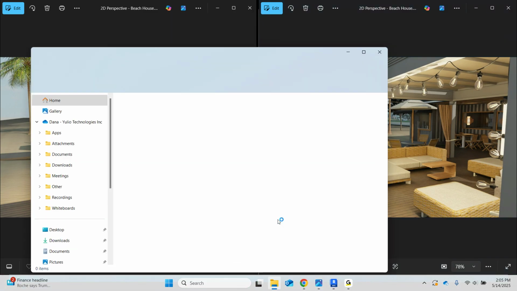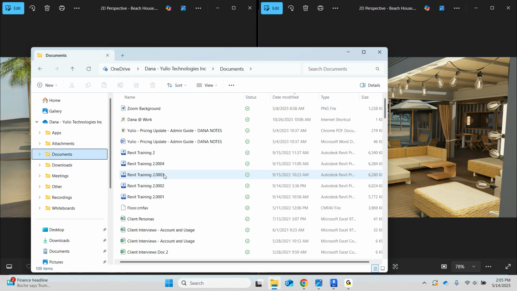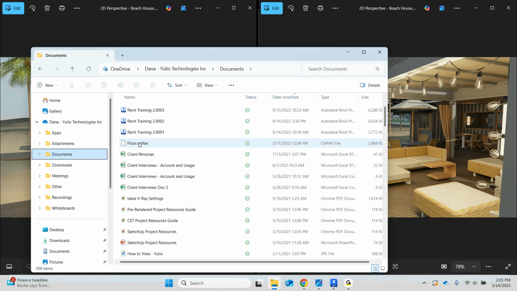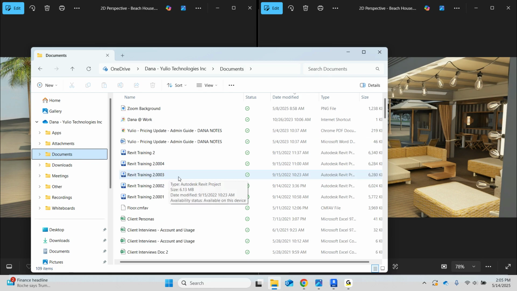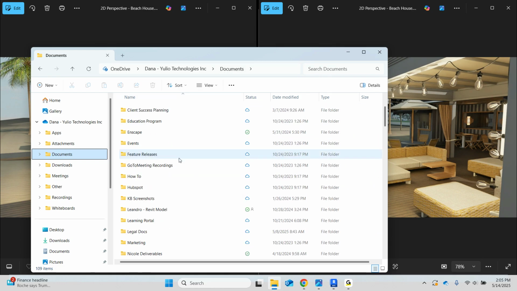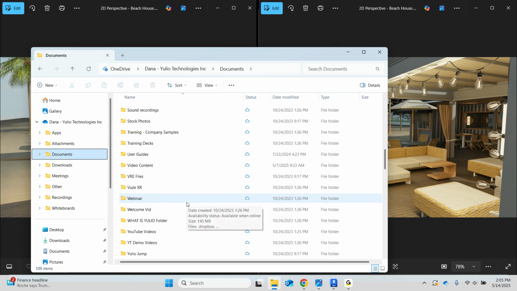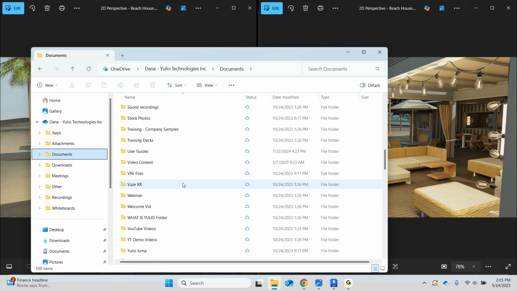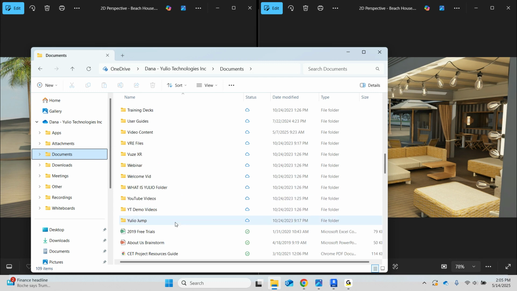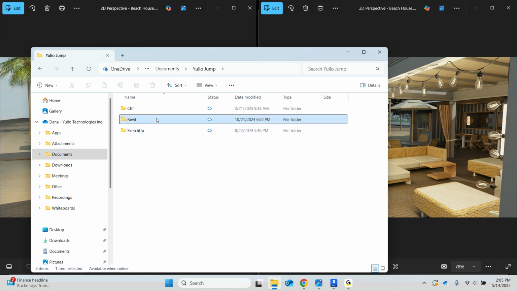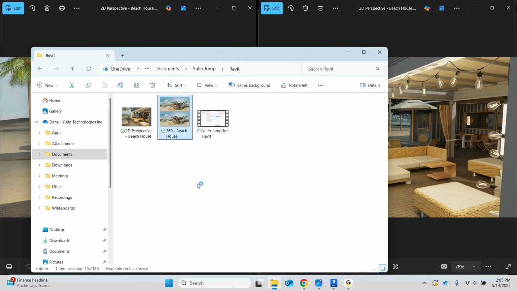Just going to pull it up for you. It closed on me. So I want to show you the differences in the 360 panorama file and the 2D perspective render. So let me just find my file here, Yulio Jump and Revit. And here's my 360 panorama.